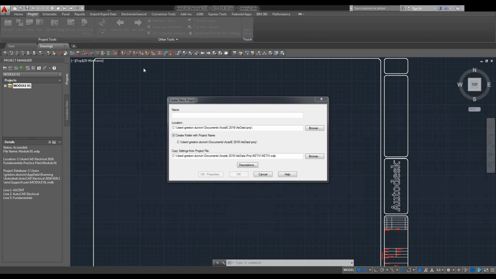So you have your name. You have right here your location, and that's where that'll be going to. And then this little check mark right here, what it does is it creates a folder with your project name. So if you want to have this active, you can. But if you don't want to have those folders saved that way, you can just disable it, and then it won't happen. And then down below here, you'll notice that we have copy settings from project file.